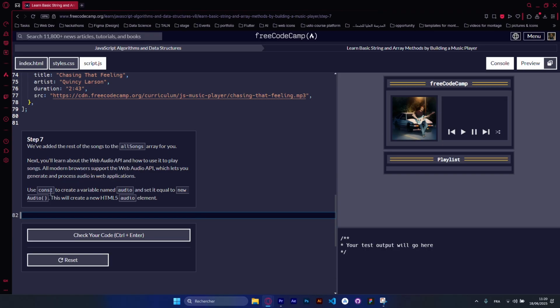Use const to create a variable, const audio, and set it equal to new Audio. This will create a new HTML5 audio element.